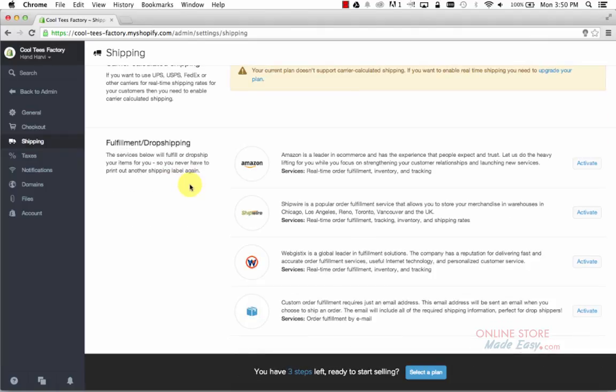The final section here is fulfillment and drop shipping. Now, if you want to offer products on your online store, pack them and ship them yourself, then you do not have to deal with this section at all. But if you do want to use a third party to fulfill or drop ship your order, this is where you can do it. Here you can integrate with different services such as Amazon Fulfillment and Shipwire. So let me explain the difference between fulfillment and drop shipping.